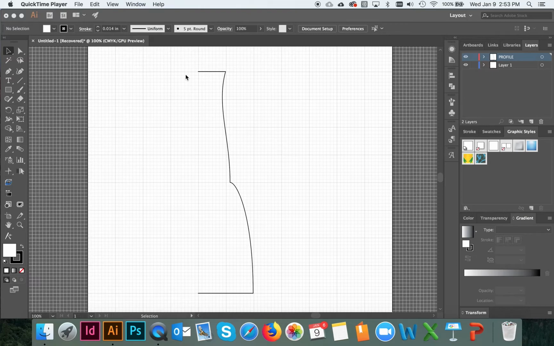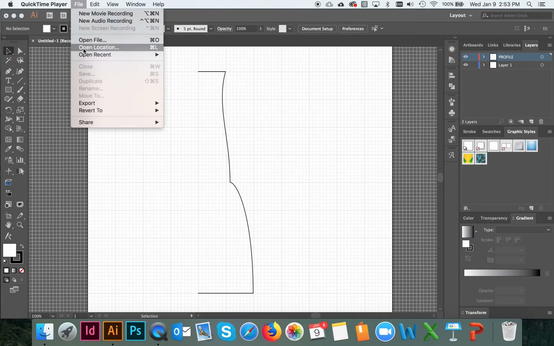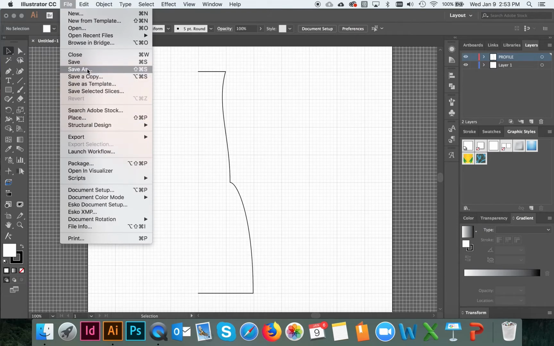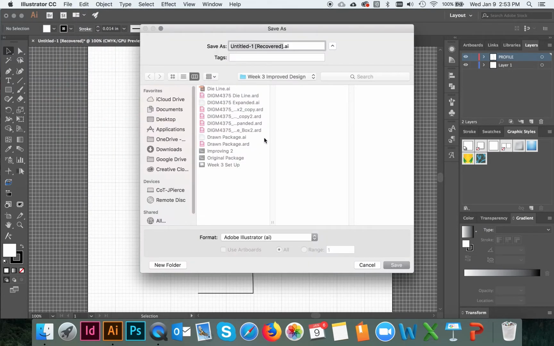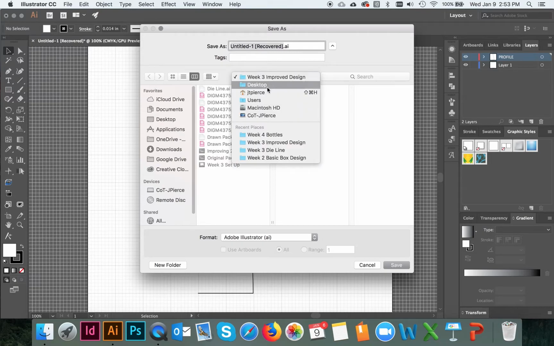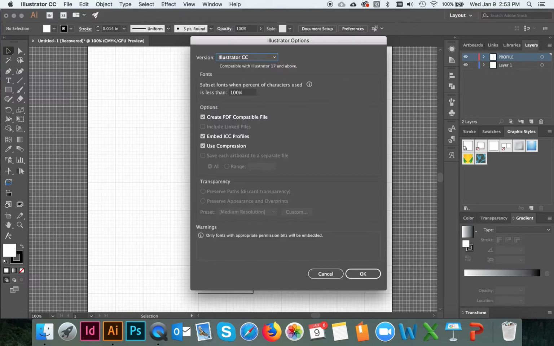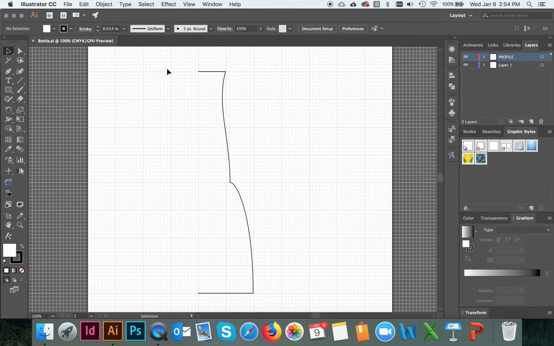So what I'm going to do is save this. File, Save. And I'm going to save this as Week 4 Bottles. Bottle. Okay, bottle. There we go, Illustrator, good. So now I've got an Illustrator design that is a bottle.